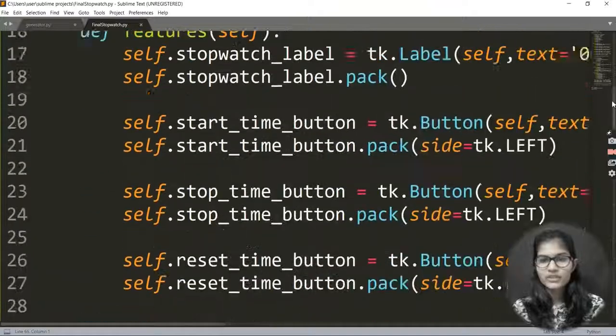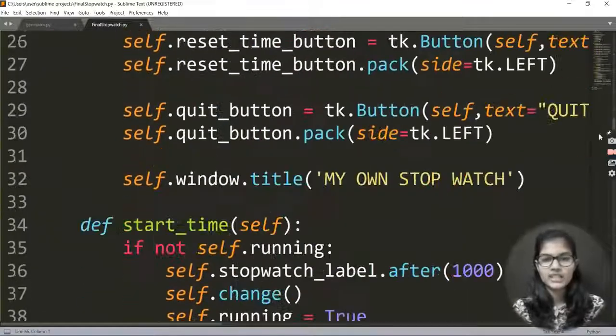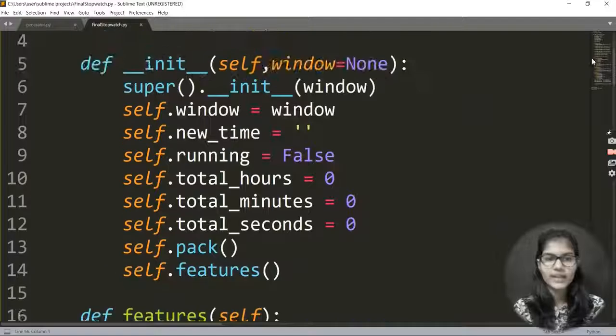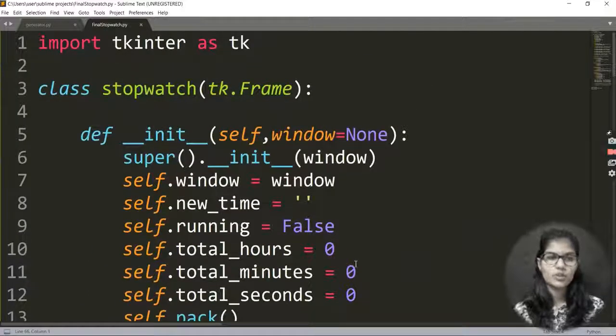So this was a stopwatch which we can make, and this was a wonderful project which I hope that you liked. This was a stopwatch which you can make with the help of the Tkinter window, right?